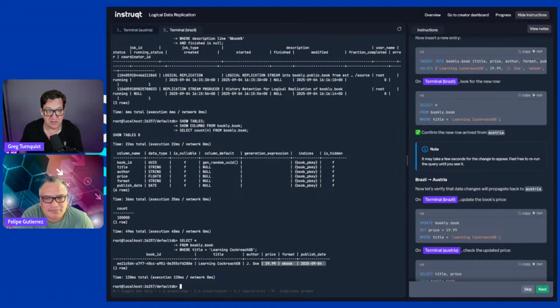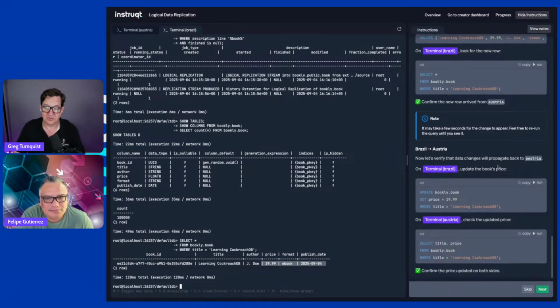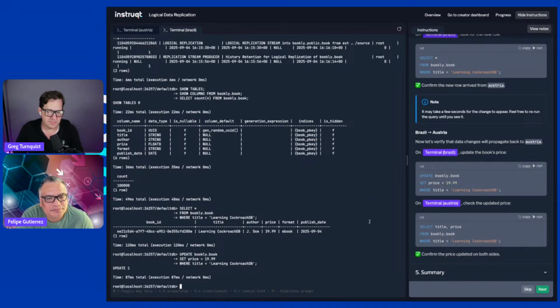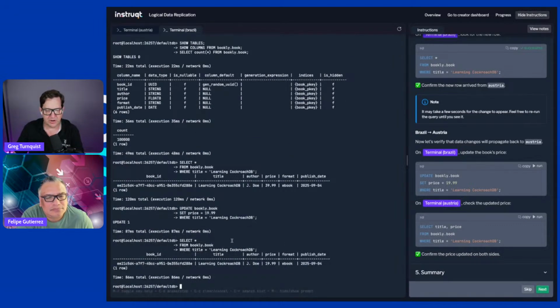Now, I said bidirectional. We set it up as bidirectional earlier in this exercise. So I should be able to make changes to this row on the Brazil side and see it percolate back to Austria. So let's put the book on sale. Let's say instead of it being $39.99, let's mark it down to $19.99. Call now. Okay, update bookly.book, set price equal to $19.99, where title equals Learning CockroachDB. If I run that query again right here, you can see it immediately applied this change. It was $39.99 up here. Now it's marked down to $19.99.